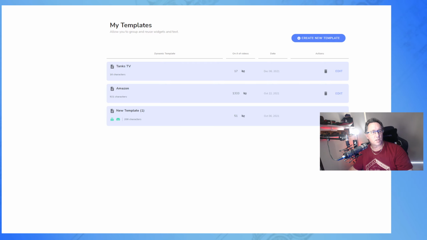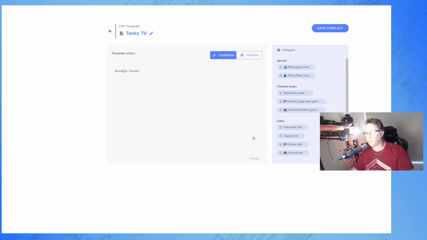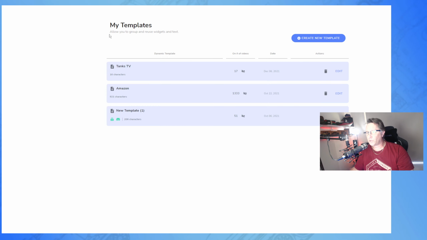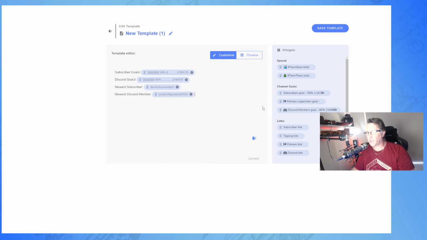So I'm just going to move this out of the way. If you look at the templates, I've got a Tanks TV one, which has just got a few Tanks tags in it. I've also got a dynamic template which they use, and which gives you subscriber goals, Discord goals, newest subscriber, newest Discord member. So all of these are updated on every video, every time it's updated. If you get a new subscriber or a new Discord member, that will update as those people arrive. I think it's pretty good and dynamic.